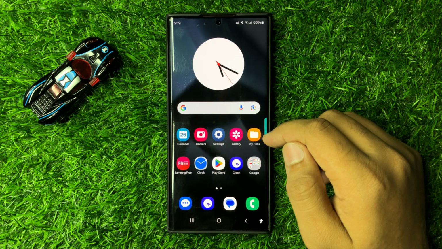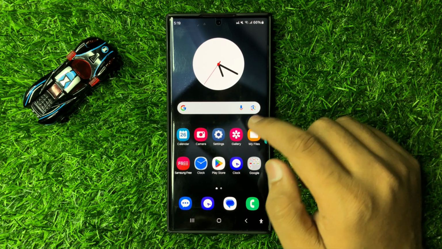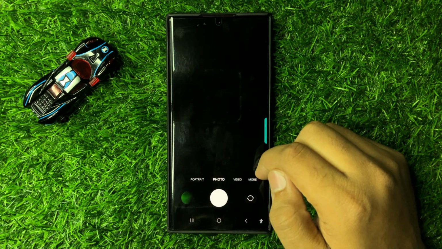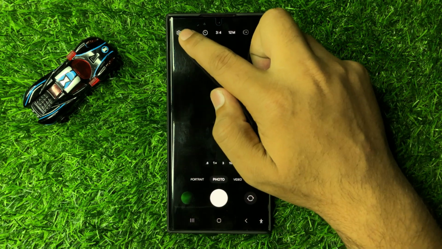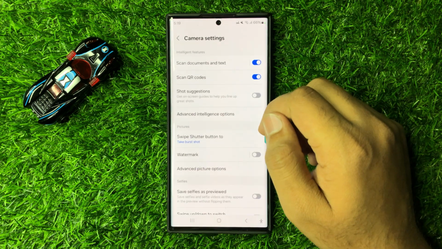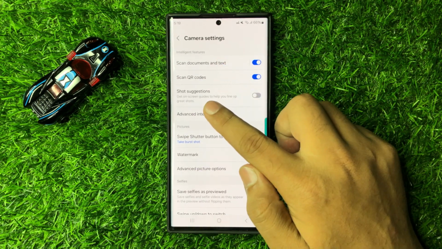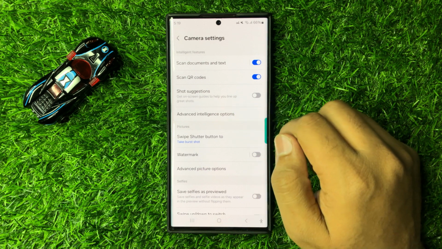In this video I will show you how to enable or disable camera shot suggestions in Galaxy S25 Ultra. So first of all, open settings, tap on camera and then click on this settings icon. Now in the intelligent features section you will see a shot suggestions button.